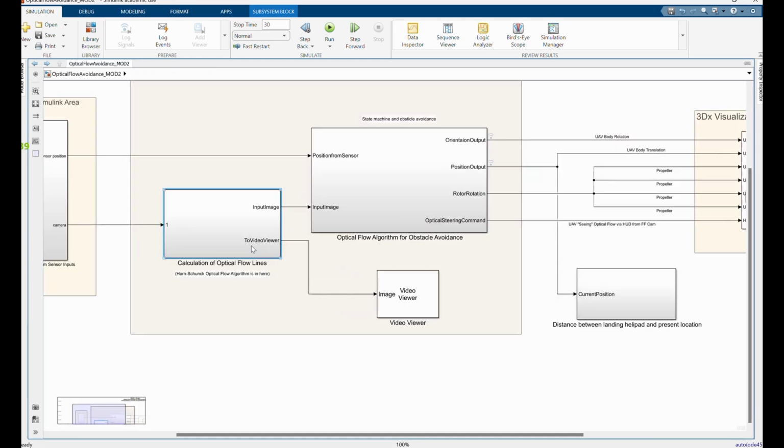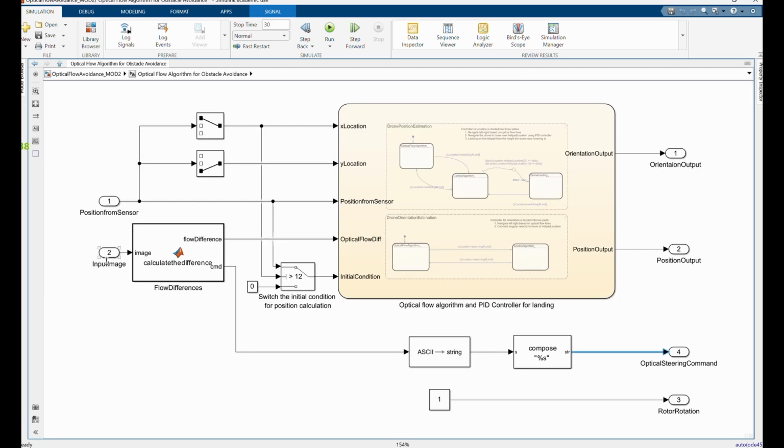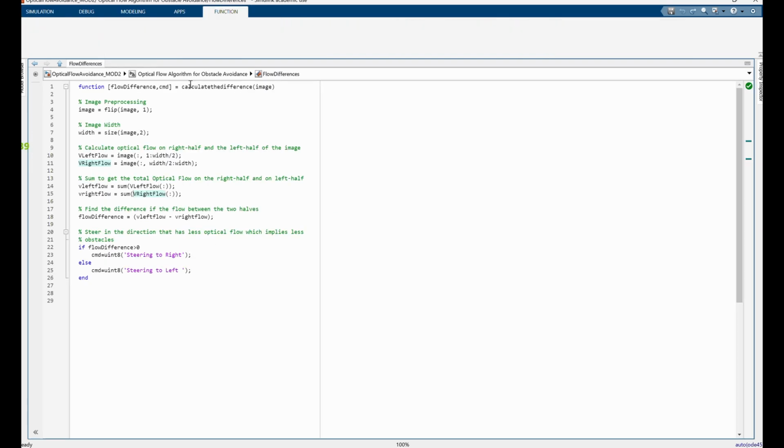So you can see the video viewer here for this video, and then the input image is sent into the state machine area. So the input image is put into this function called the flow differences function here. What this is, it's just cutting the screen or the image directly in half and calculating if there is more flow on the left or if there's more flow on the right. It takes the difference of that and it will make a command to steer the direction of least flow.